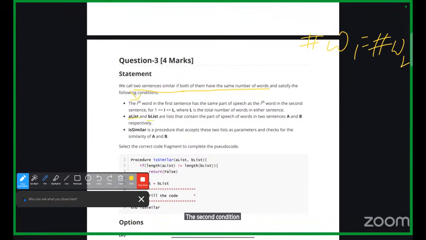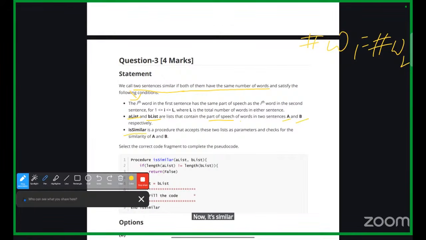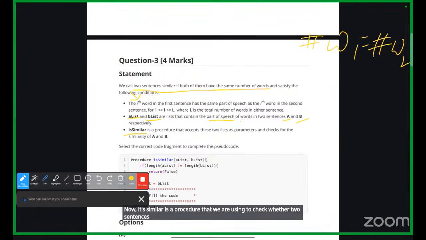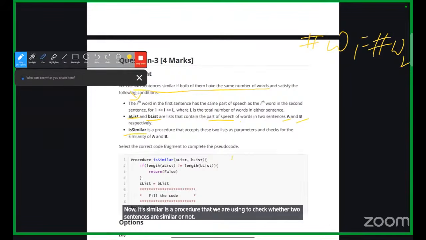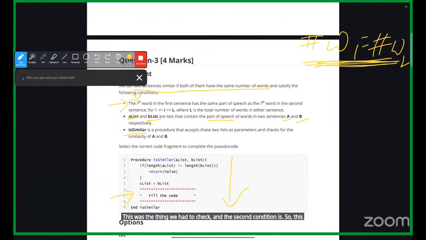A list and B list are the lists that contain the part of speech of words in two sentences, A and B. Okay, we have two lists for part of speech as well. A list is for sentence A and B list for B. Now, is similar is a procedure that we are using to check whether two sentences are similar or not. Now, this is the procedure, and some part is not there, so we have to figure that out. First of all, this was the thing we had to check, and the second condition is this. So this part is already handled, as you can see over here.